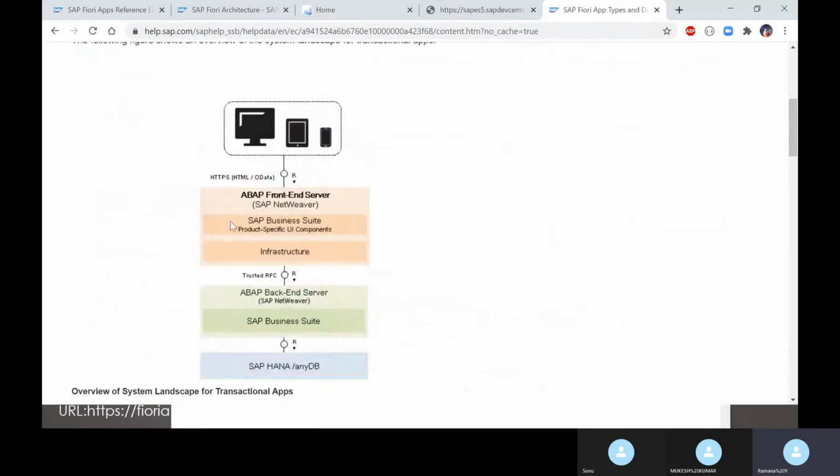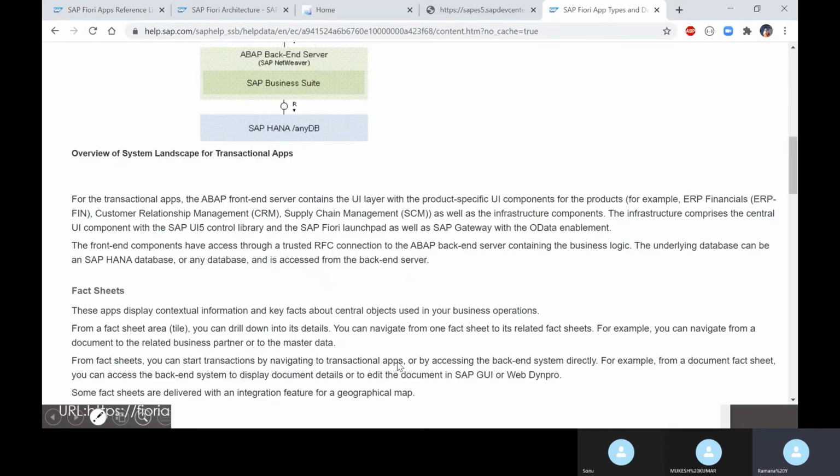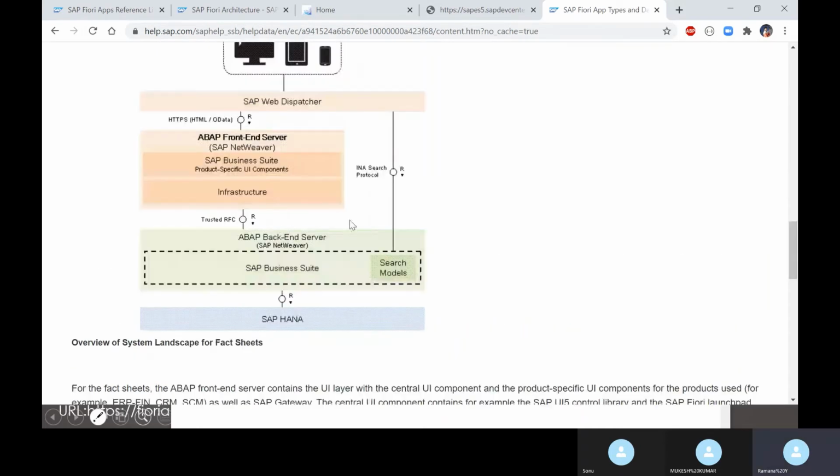So for the transactional app, this is how the architecture looks. This is your front-end server, and this is your backend server, and it is connected to HANA database or any database. So for the transactional apps, there is no mandatory thing that you have to use HANA database or anything. In this case, you can be on HANA or you can be on any database. Whereas for the fact sheets, if you see, it is the same. So front end and back end you have, and it's connected to HANA database.